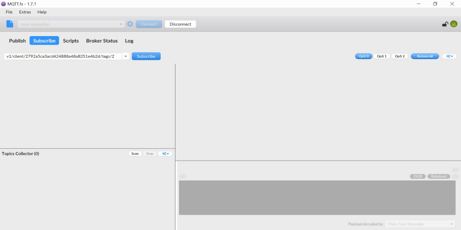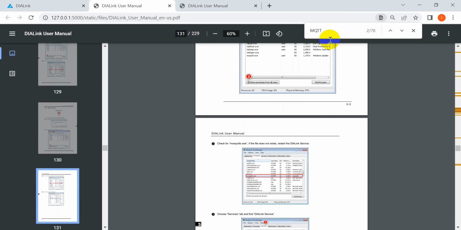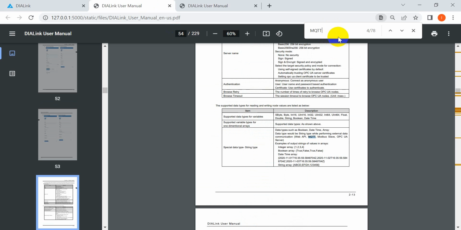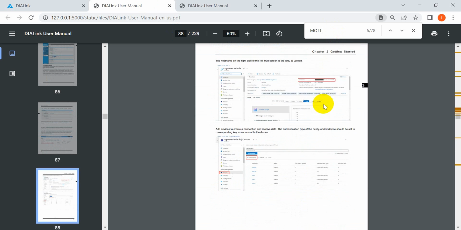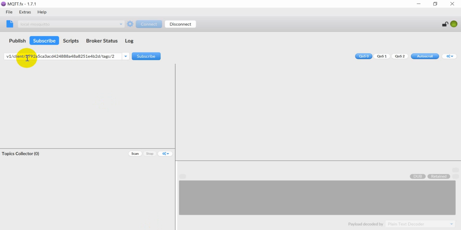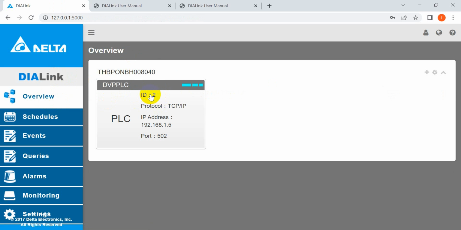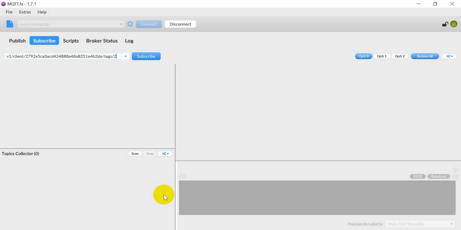So here is the format, and if you forgot, you can go back to the manual and check. Okay, so we can check the MQTT. Here you will find the format V1, then client. So we switch back, then here we will put down the GUID. And then here we put the ID of this device. We switch back, so you can see now the ID number is 2. So here we will use tool and click subscribe.